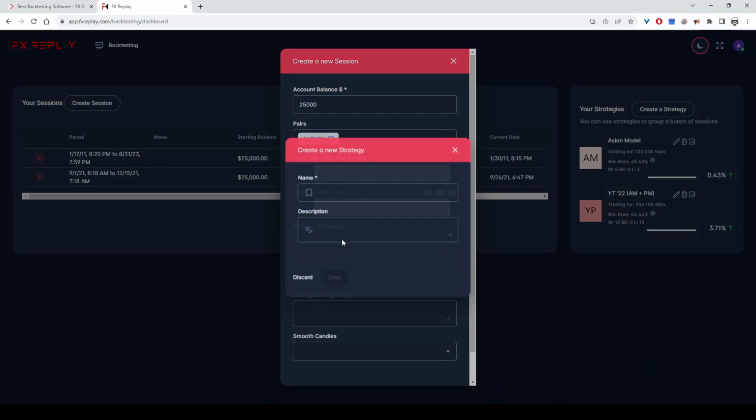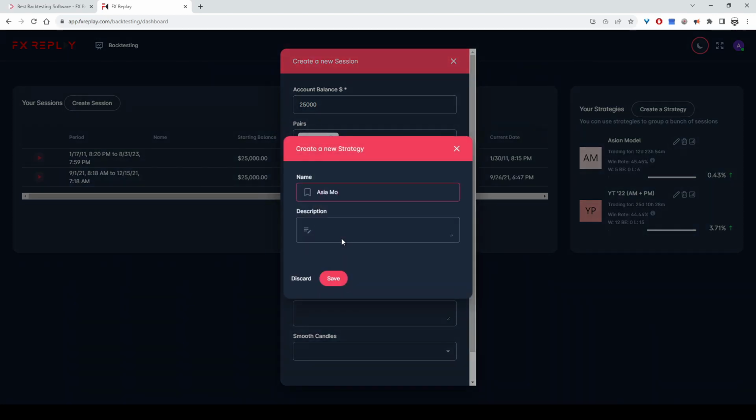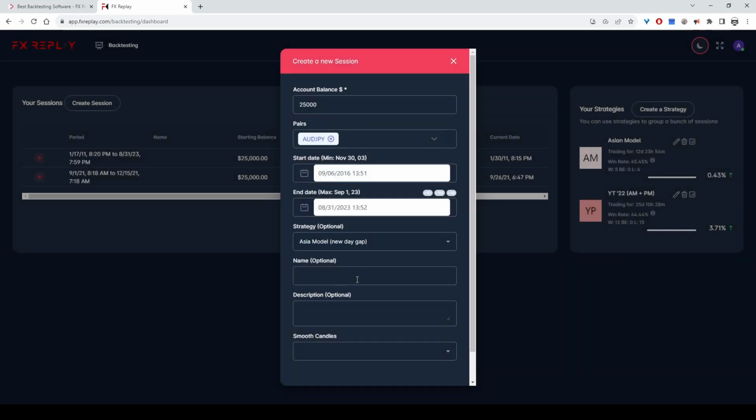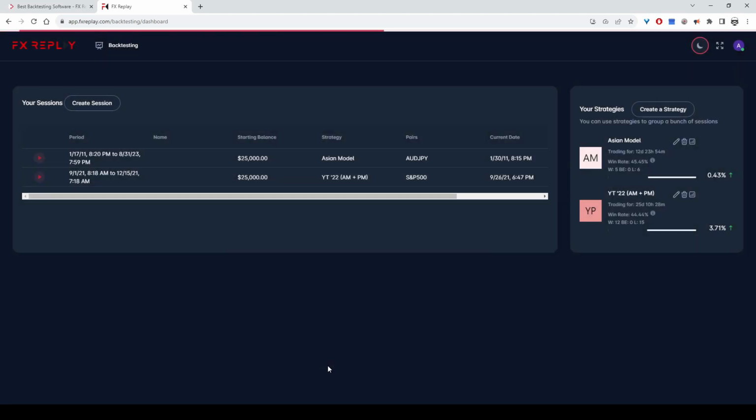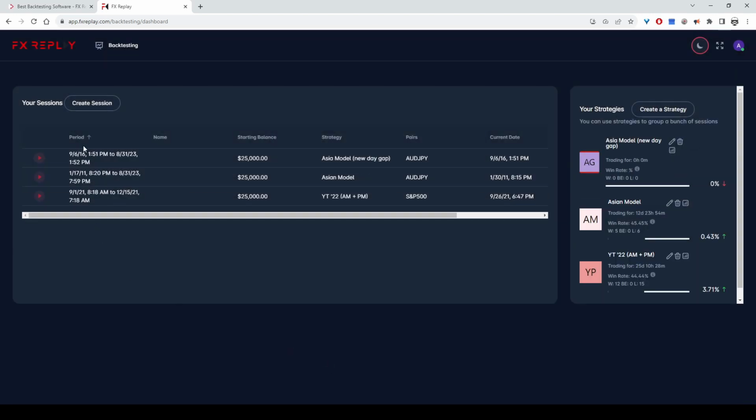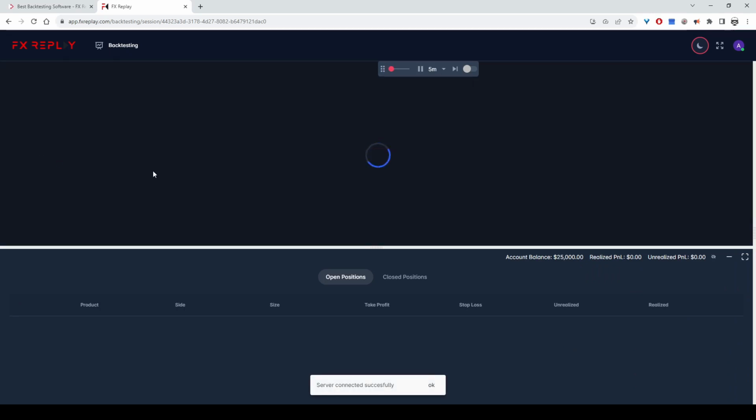I'm gonna use the Asia model new day gap. HK market. That's gonna be my model. And basically just taking the 3 o'clock and 9:15 that I've dropped on the channel before, and that should be good. I do not want smooth candles. I want to see gaps. Okay, so let's test this out.